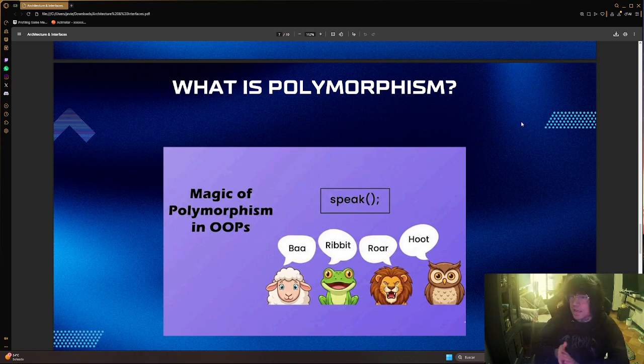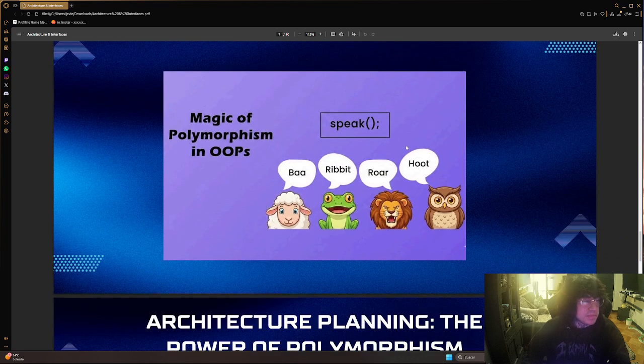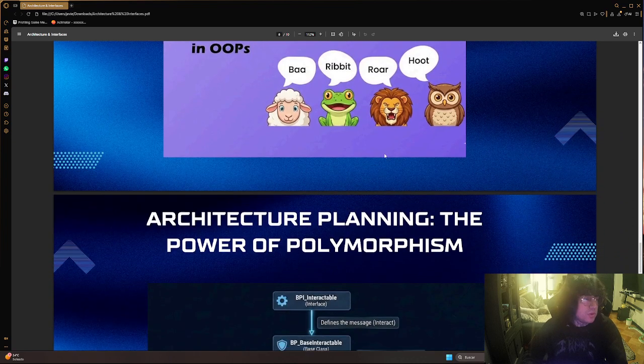It's going to have the same exact name of the function, but they are going to do different things. But it's the same function. That's called polymorphism. It means that one thing can take a lot of shapes. And that goes to our next point.